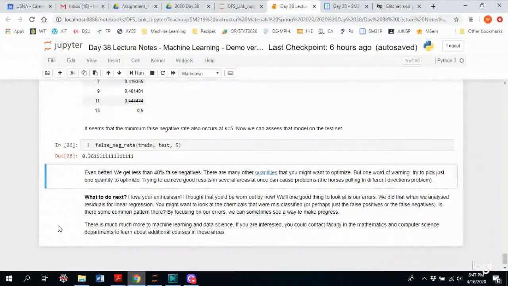There's much, much more to machine learning and data science. If you're interested, you could contact faculty in the math or computer science departments to learn about additional courses in these areas.